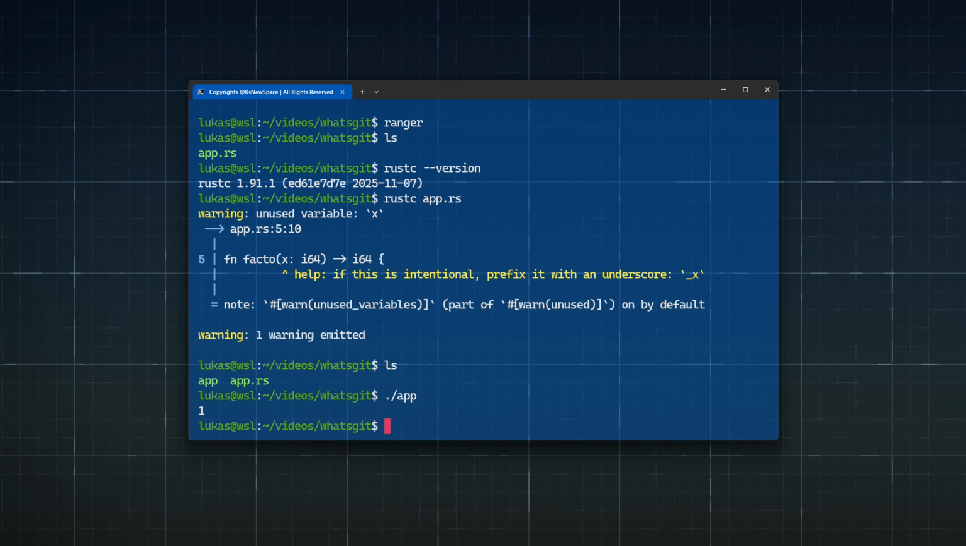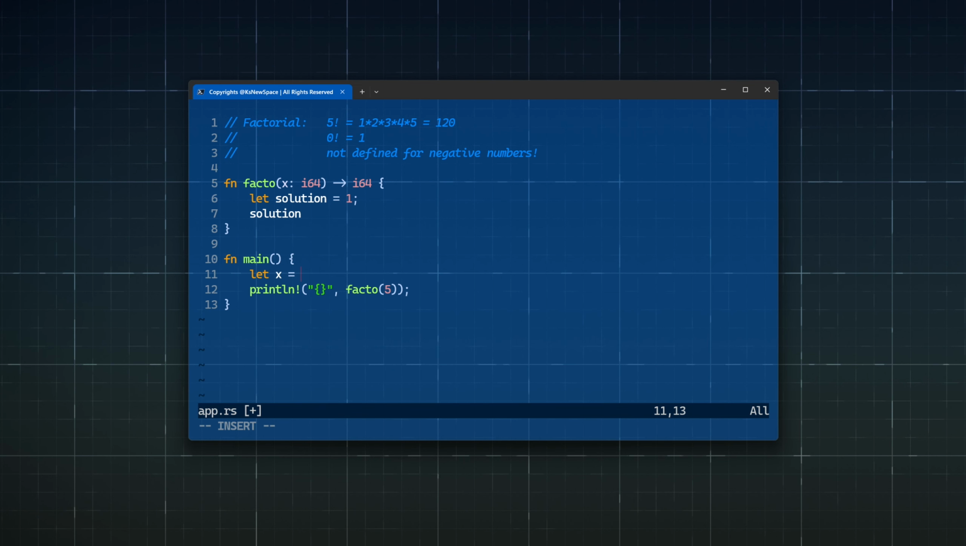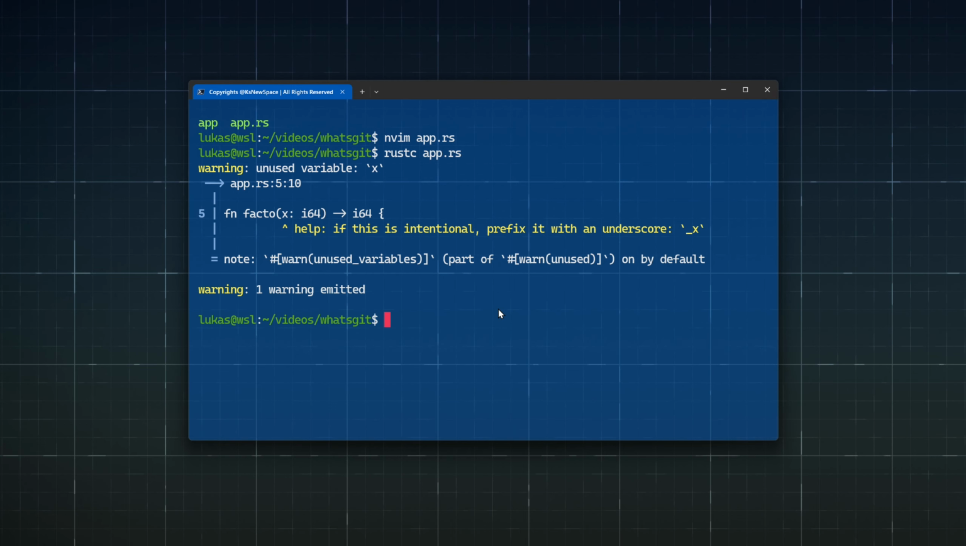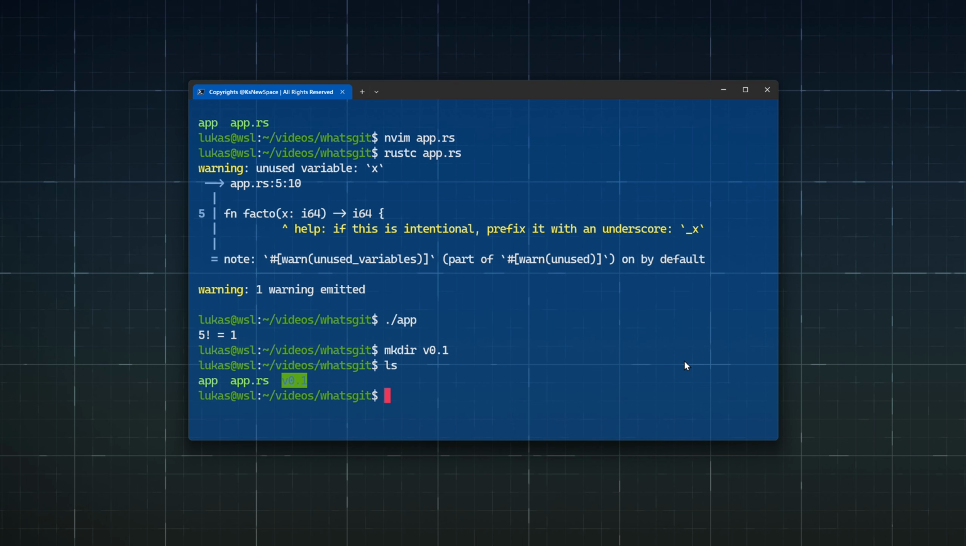Okay, that works, but let's make our code a little bit more readable. Let x equals 5 and change the print line. Okay, compile and run it again. Not perfect, but much better. Now this shall be the first version of the program. Before I go on, I'll create a new folder, v0.1, and back up my file into it.